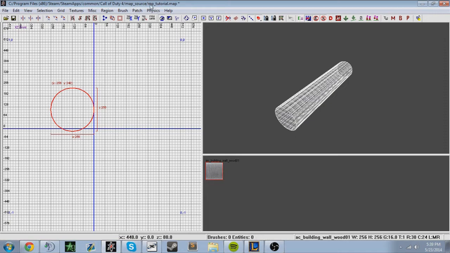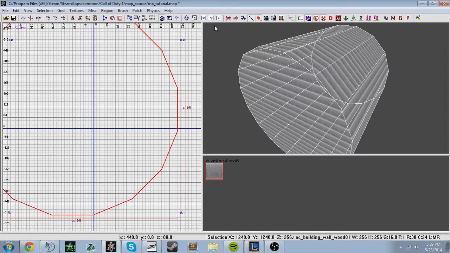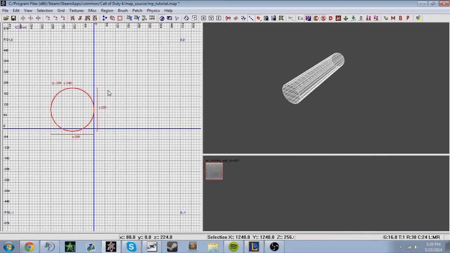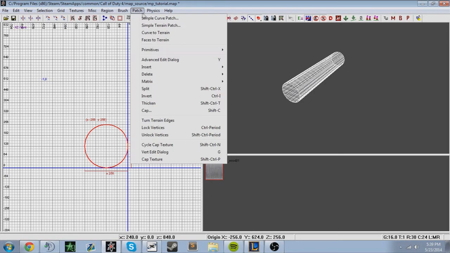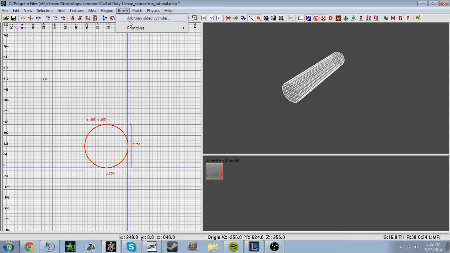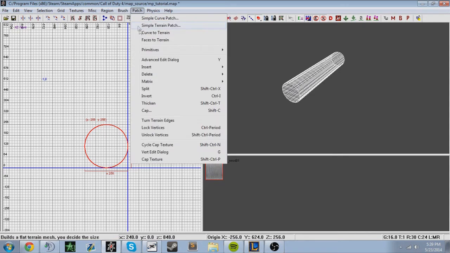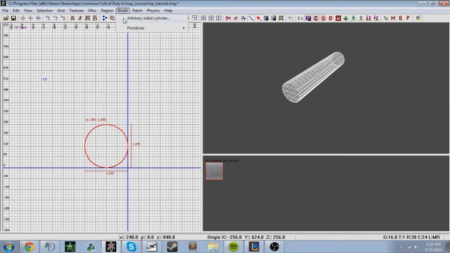Make sure you do not go physics primitive cylinder, because it'll give you errors. For some reason Infinity Ward developers messed up physics cylinders, because when you're compiling, you can't have physics cylinders in your map. So basically, if you did this, you have to go through and change all these physics primitive cylinders to brush arbitrary sided cylinders. Don't ask me, I don't know. I bet it's something Infinity Ward messed up while making the Radiant application.